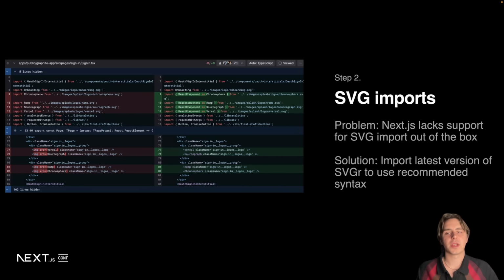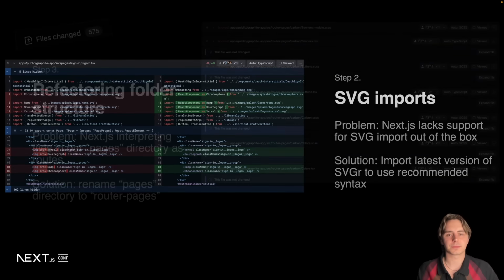As a solution, in this PR, we imported SVGR and updated to its latest recommended syntax that supports export as both a named component and as a default component. This entailed refactoring a handful of library imports, but overall was a pretty small change.